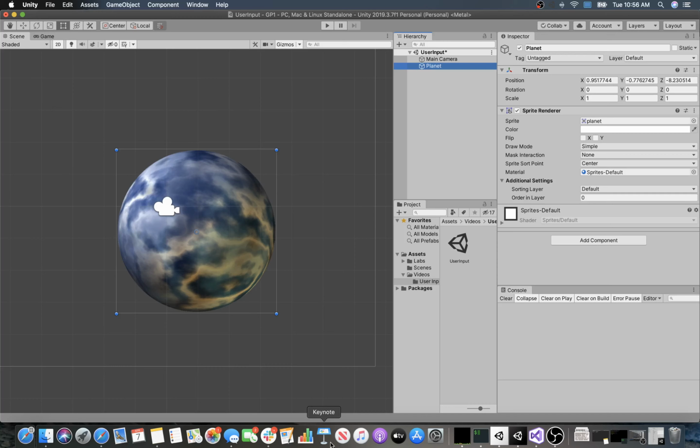We're going to take a look at how to set up user input in your Unity game. What we have here is just a basic setup with a single sprite. I called it Planet, and I used the Planet sprite that we used before. And over here, what we want to do is be able to access Unity's input manager.